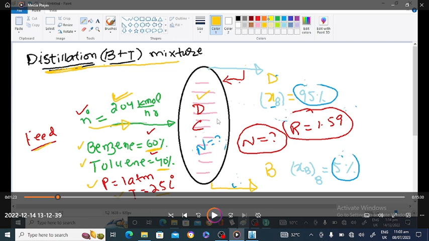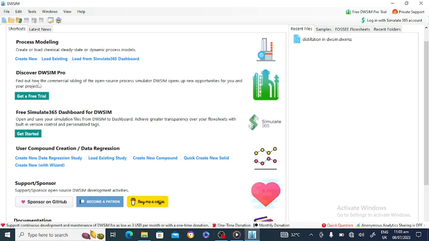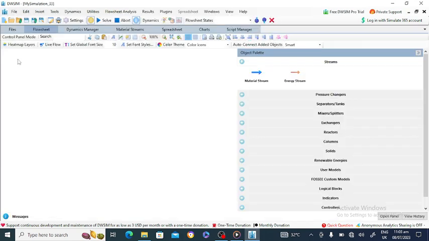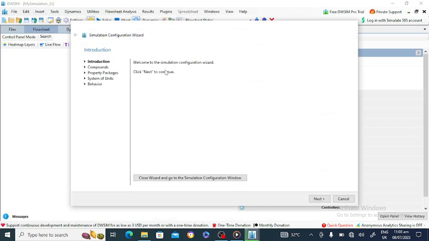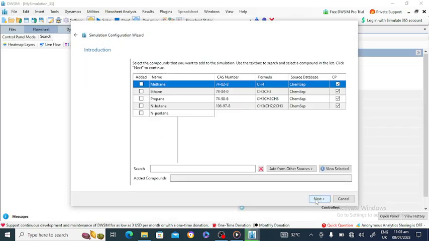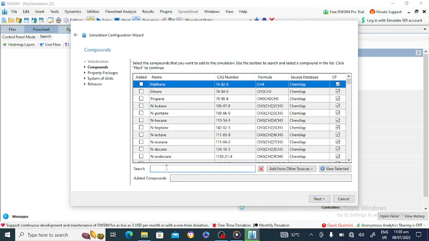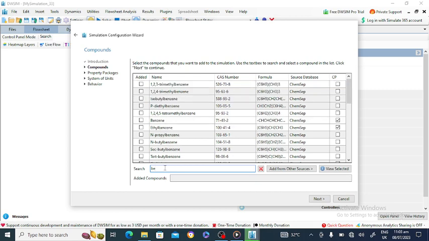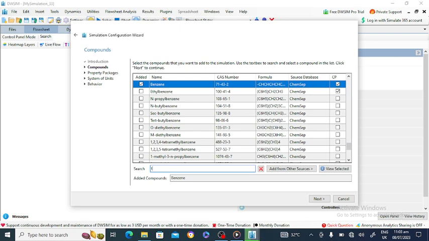So first of all, open the DWSIM software and click on create new flowsheet. A new window will open. It shows click next to continue. Click on next, and here add the compounds. There are two compounds, one is benzene and the second is toluene.